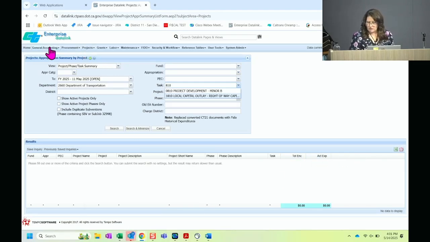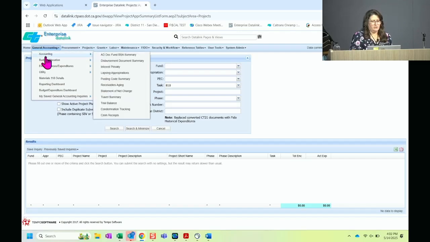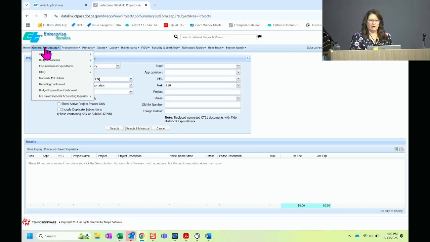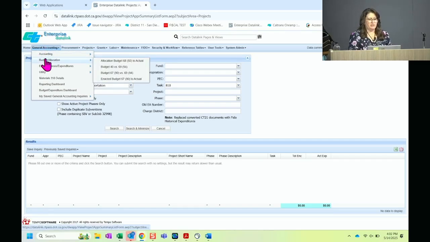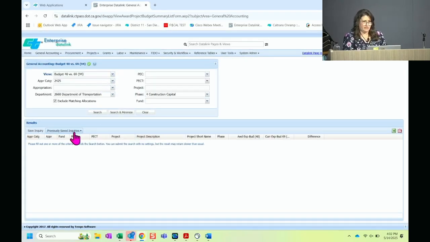All right, there was a question earlier that came up, show me by project 90, 40 versus 90, I think. So let me show you under budget to actual. Under general accounting, everybody go to general accounting. This came up as a question during break. General accounting, budget to actual. We have two views. One is show me the project budget 40 versus the 94. So let's open up that one. And here's the one that does have the PEC in it.